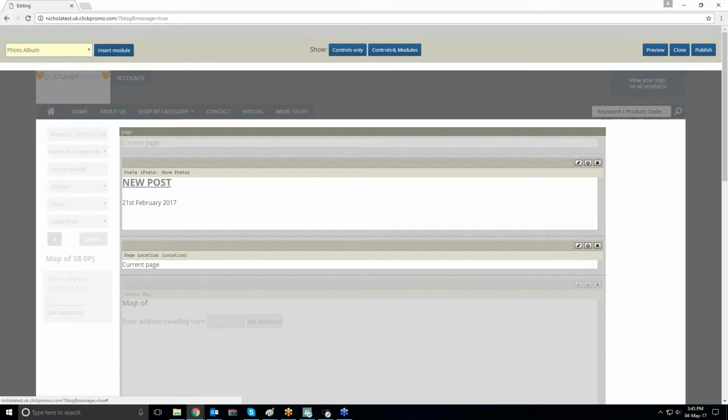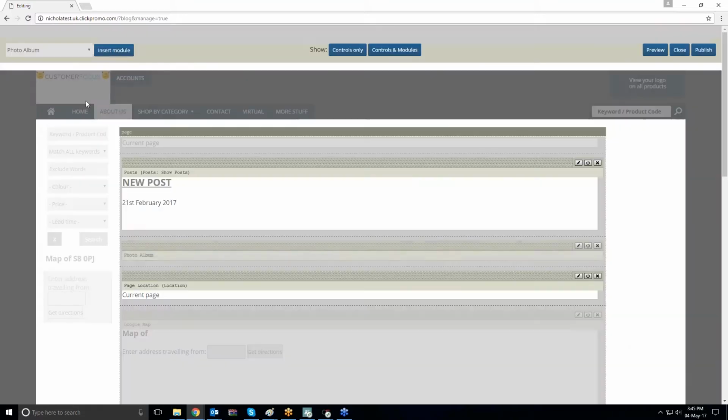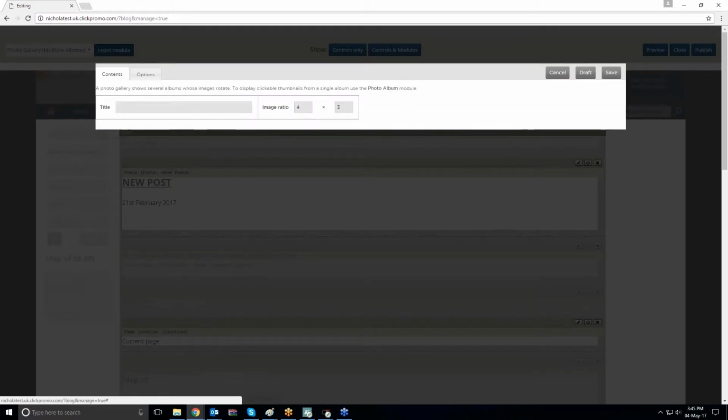Photo album. This is where you can add a photo album to your site if you want. You have the choice to show or hide the title and text of each image, and the options to adjust the thumbnail height and width to the size you require. Photo gallery, multiple albums. In the Contents tab for this module, you can insert a photo gallery title and choose your image ratio.